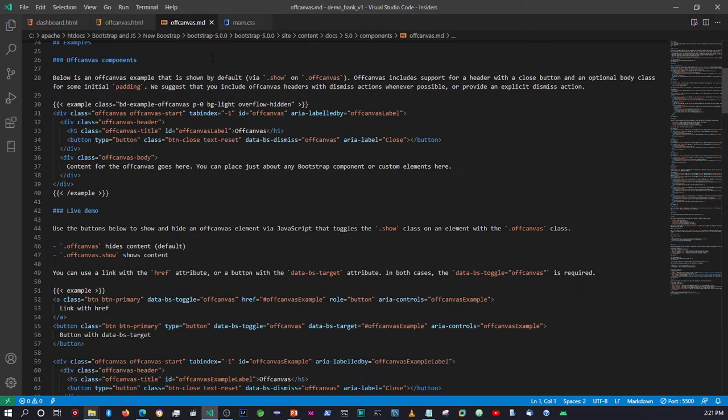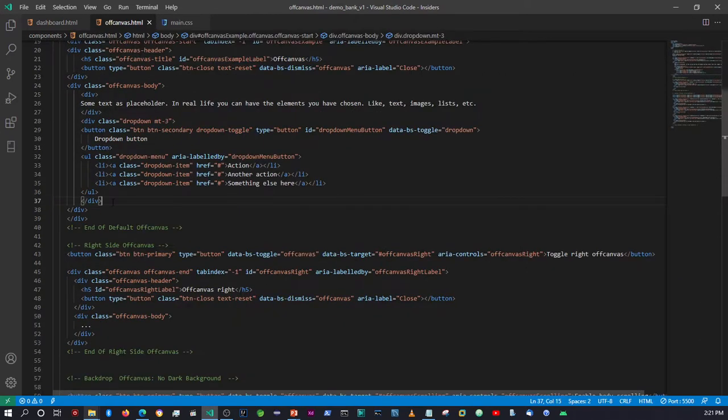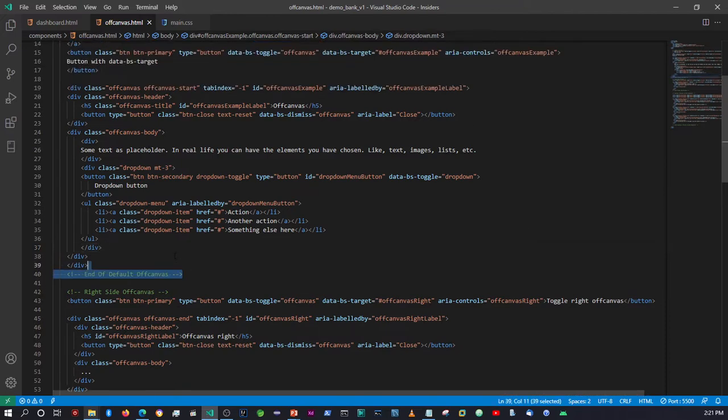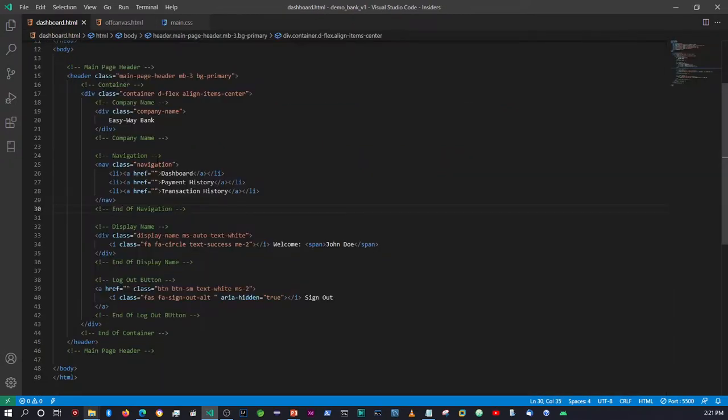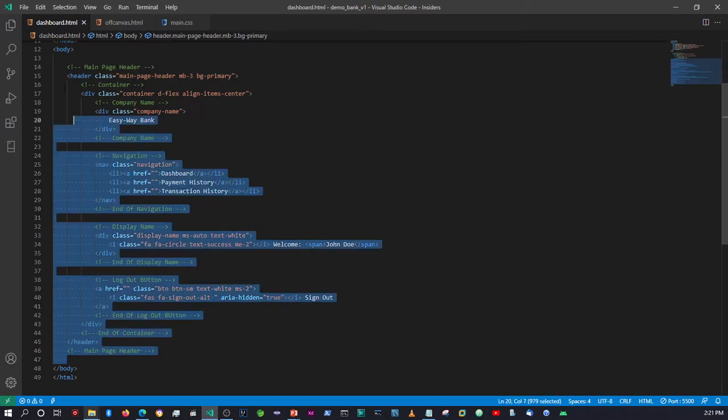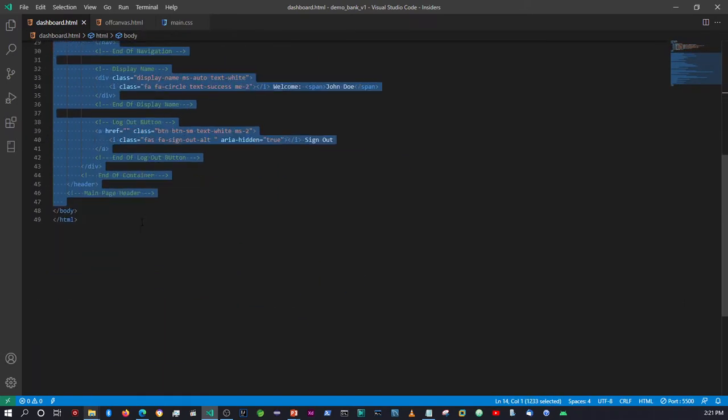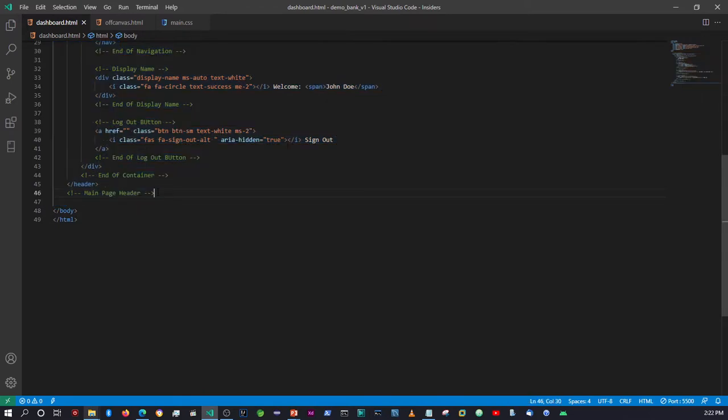But let me show you the ones that I copied off of these files. So let's take this one here. By the way, this is not within the dashboard file that we created earlier on. But let me show you with this one. If I copy this, I'm going to come into the dashboard page that we did earlier on. So this was the main page header, right? After where it says main page header here, let's do another container.